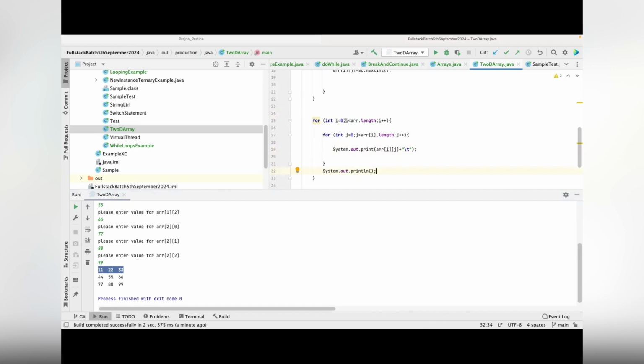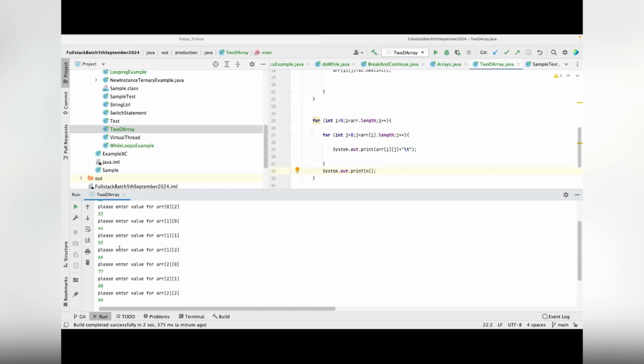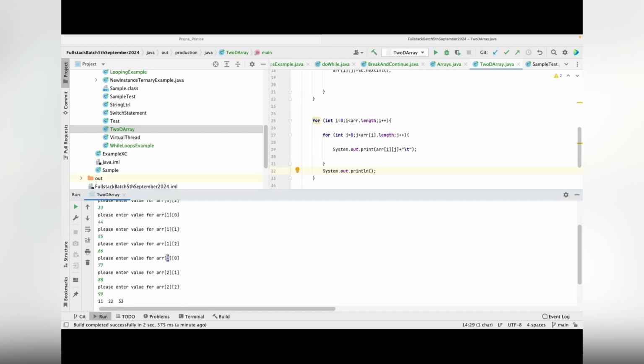So the next row means i equal to 1 now, j equal to 0, i equal to 1, j equal to 1, i equal to 1, j equal to 2, right? Then again i will become 2 here, j will be 0, and it will print 77, see here, 77. i equal to 2, j equal to 0, i equal to 2, j equal to 1, i equal to 2, j equal to 2. Understand? So j is talking about the column, i is talking about the row.